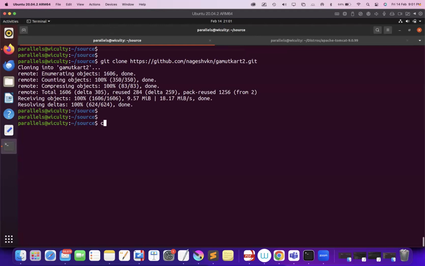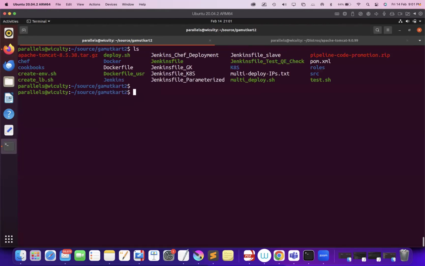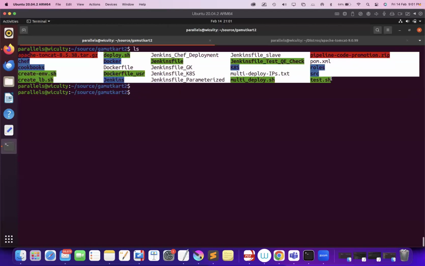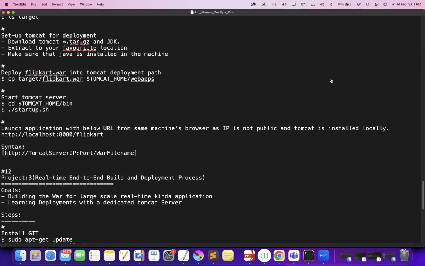Go to gamutcart. See this project code. See the code. If you clone a real-time project, you see application code something like this. Why do you see a lot of other files there?